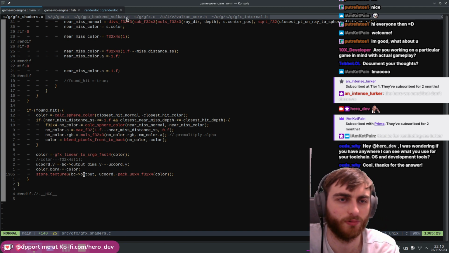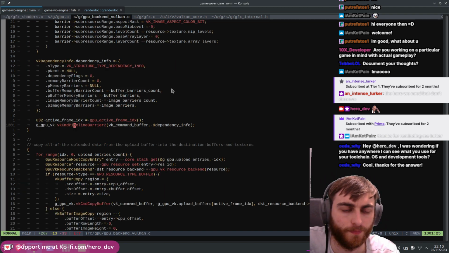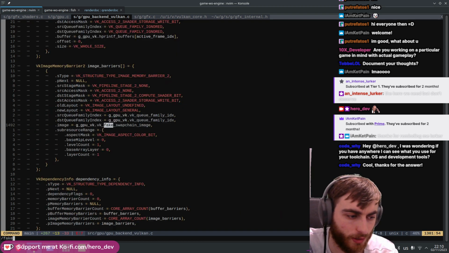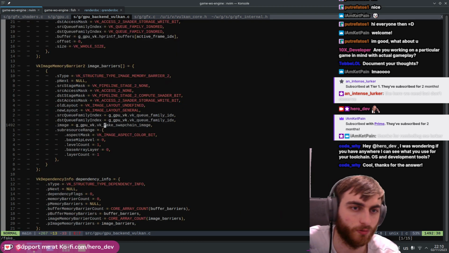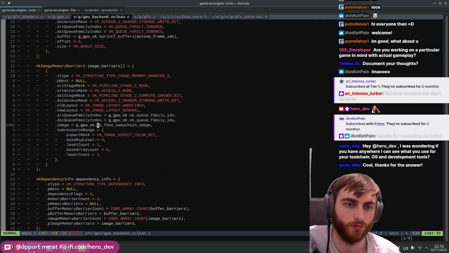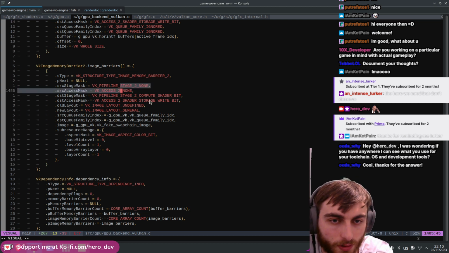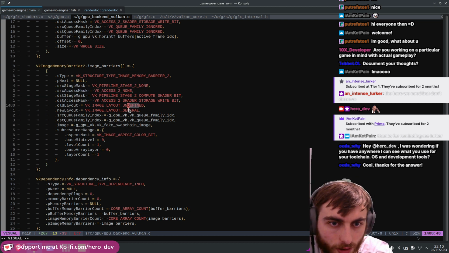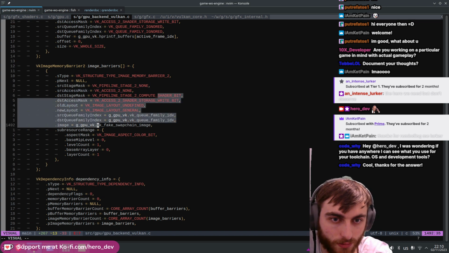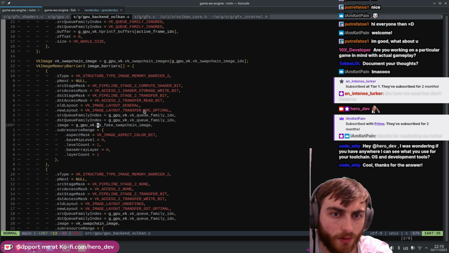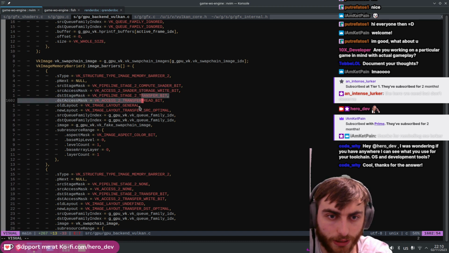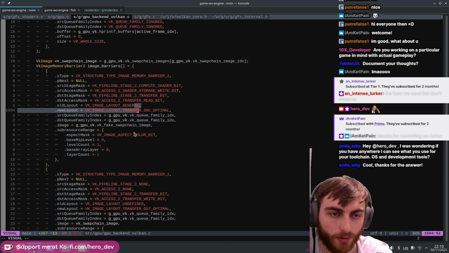So it could be something with the fake swap chain image, right? Let's just follow all this code. So this is when we transfer it from undefined to general, right? Doing nothing to being compute shader right. Makes sense. This is when we're at the end of the frame and transfer it from compute shader right to transfer read, and we read from it right.